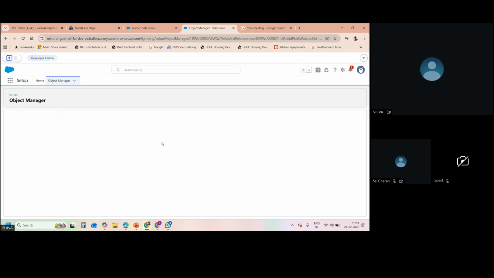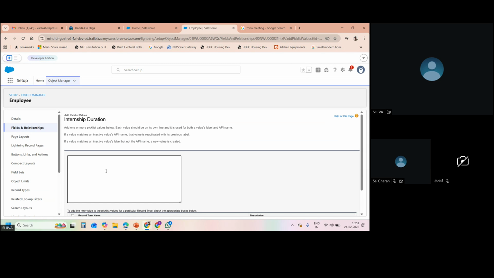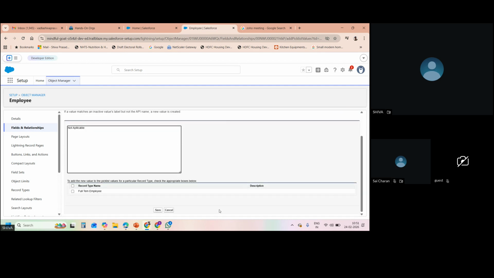Not applicable. Please observe when I am doing this, so you won't get any issues when you are trying. So here I am adding one value. It is asking for the record type also. So do you want to add that record type or not?